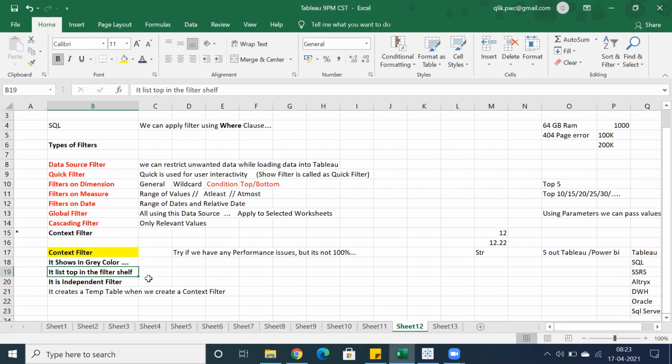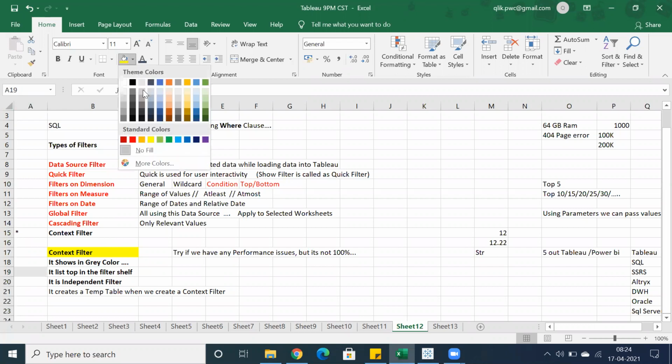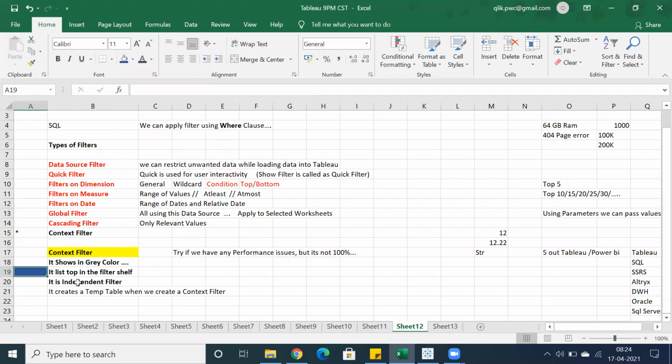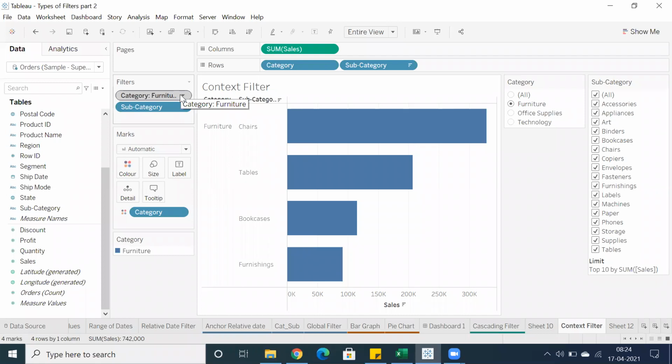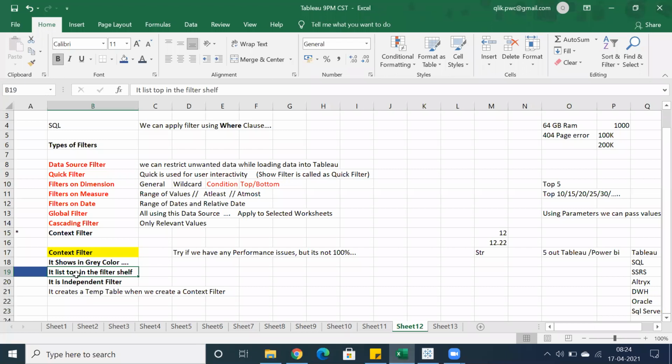But when you dig into this second point, you'll understand in a better way. It clearly tells that if it is listing on top in the filter shelf, that means the context filter is going to apply first. Let's say you have 10 filters, right? Which filter applies first? Context filter. First it will evaluate, it will check with the context filter and apply the filter for this report. So basically it will start with the context filter, because it is listed on top in the filter shelf.